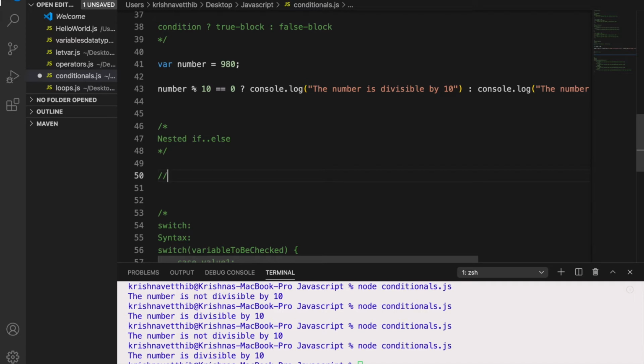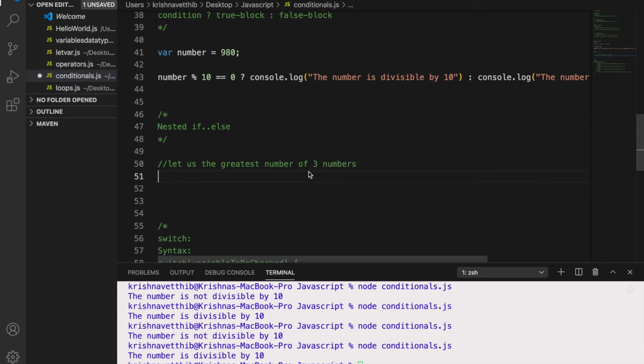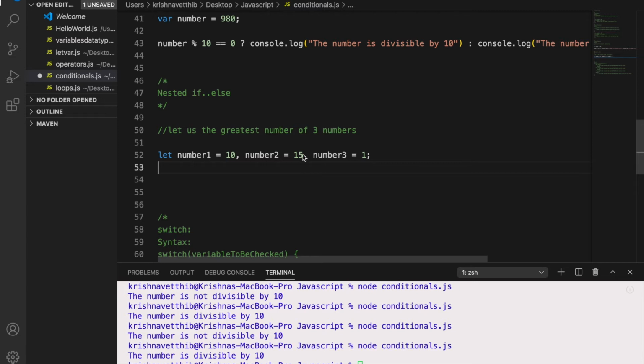For this, let us find the greatest number of three numbers. To find the greatest number of three numbers, let us consider three numbers. That is, let number1 equals 10, number2 equals 15, and number3 equals 1. So how do we find the greatest number? We can say that number2 is the greatest number, but let us write code and find it.